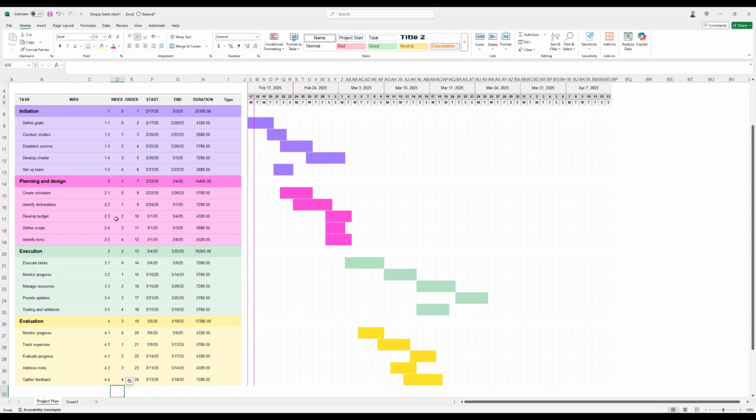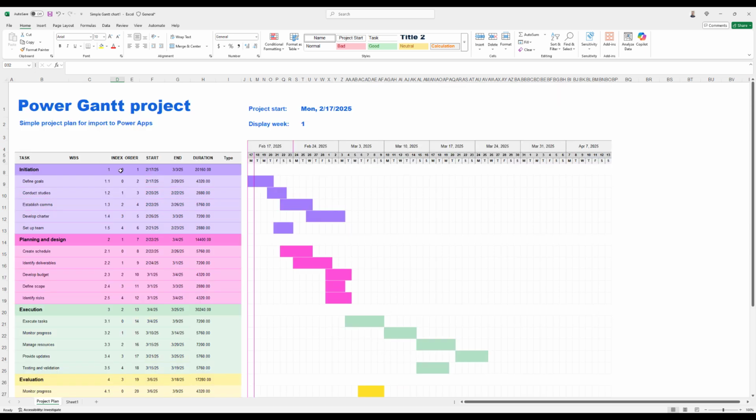This is very specific to the Power Gantt, because this is going to tell the Power Gantt where to place it on the indent. And I'm going to get back to the linking between the task and the parent task as well.